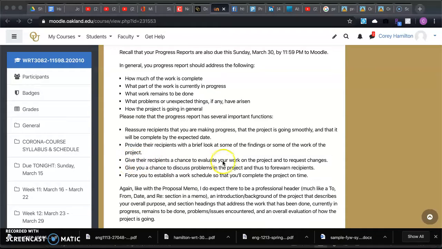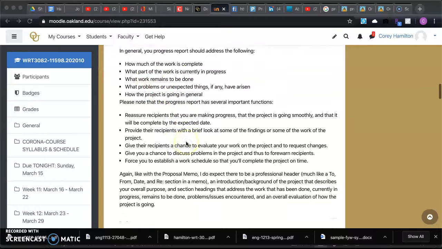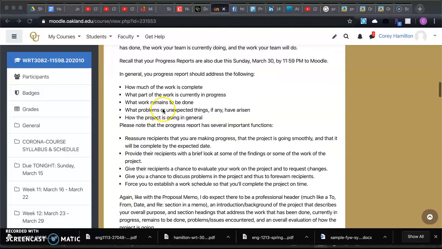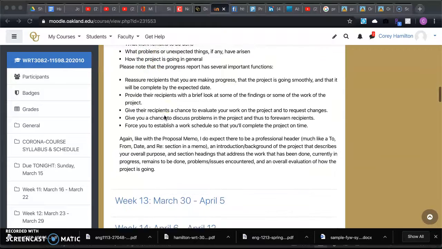Give the recipients a chance to evaluate your work on the project and request changes. Give a chance to discuss any problems, and then, I don't say force you, but allow you to establish a work schedule so that you'll complete the project on time. And these are all things to be thinking about as you're addressing these sections or these bullet points.